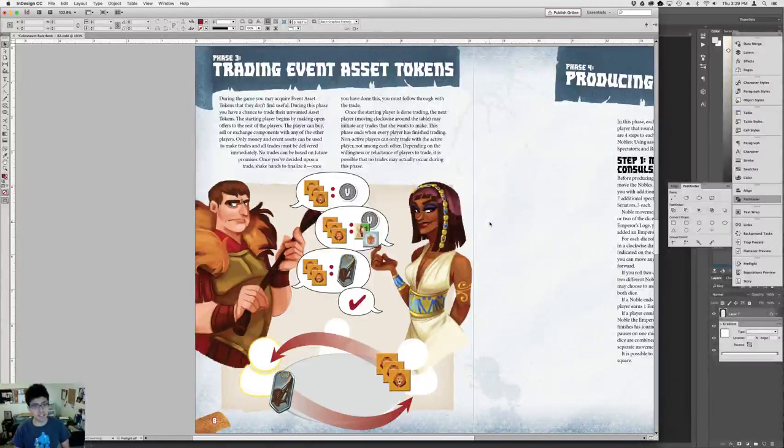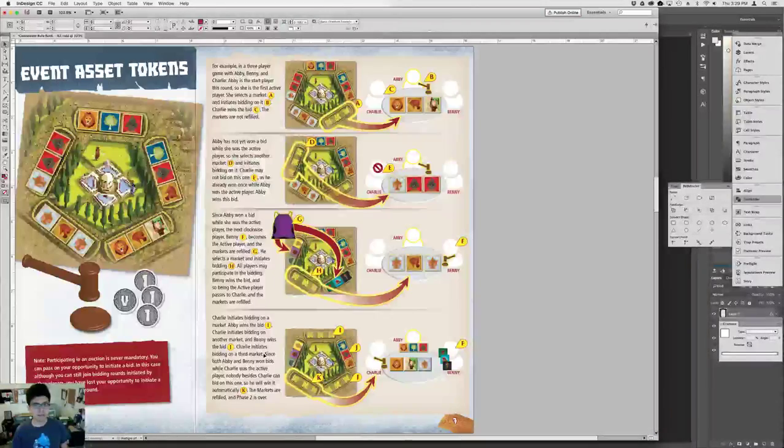Yes, to indicate that there is an active player for this trading phase, I have highlighted that active player in yellow. That was a question from the chat. And as a matter of fact, maybe I should go ahead and add some annotations to this to make that even clearer.